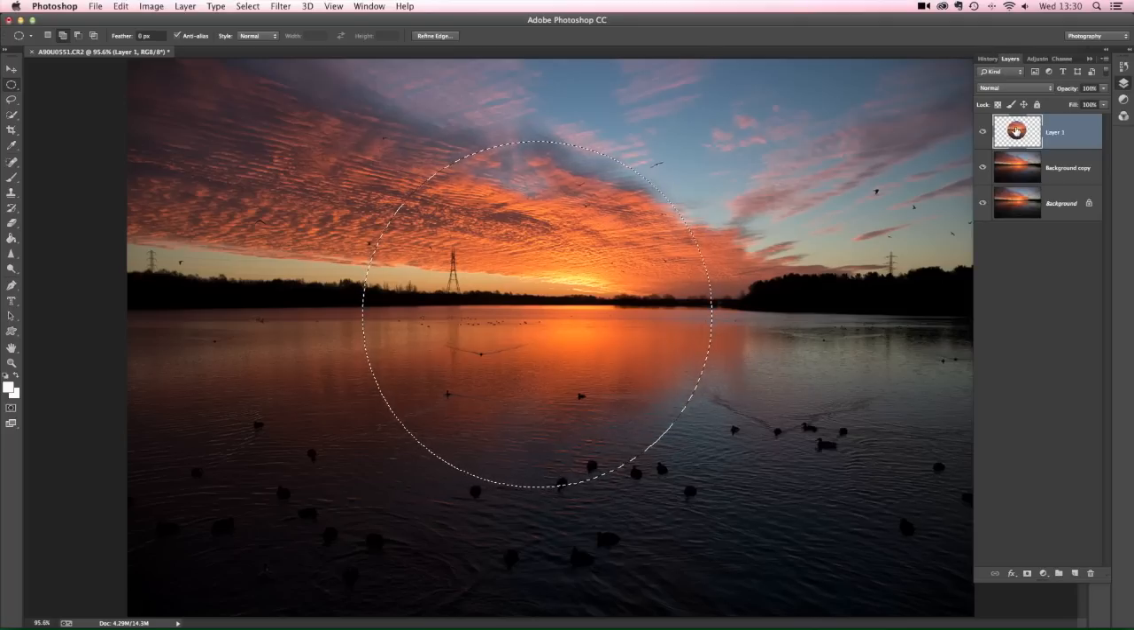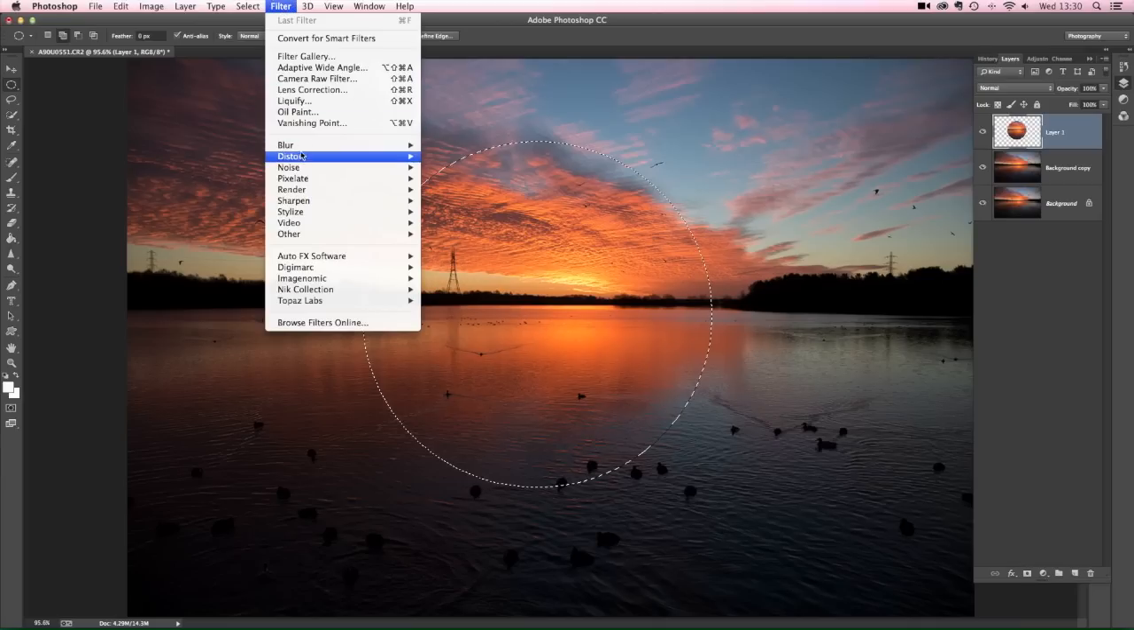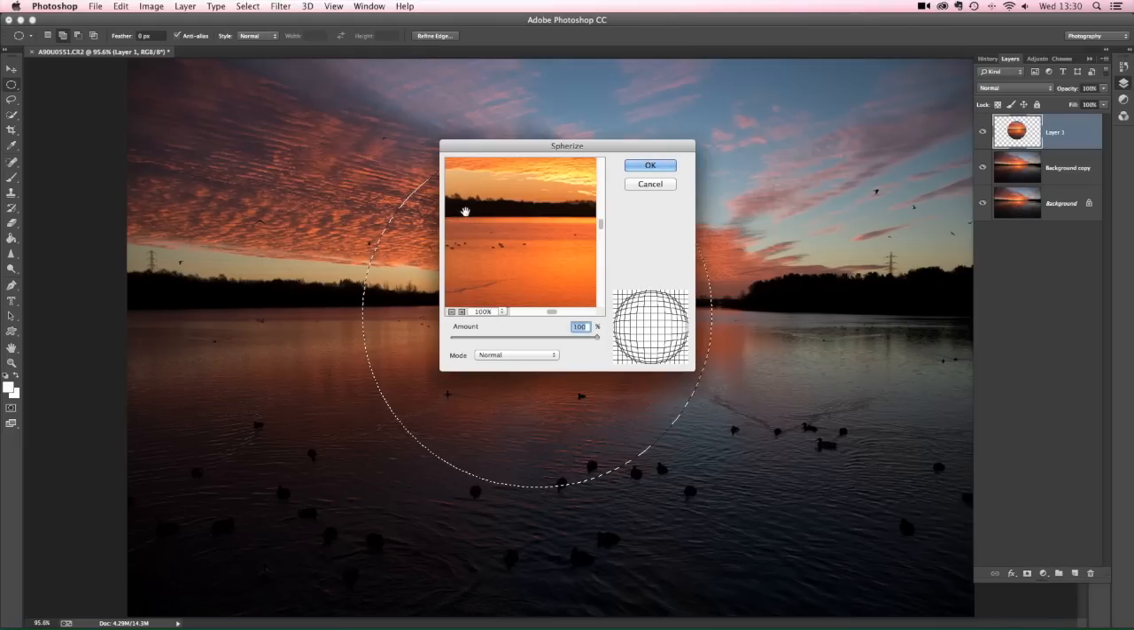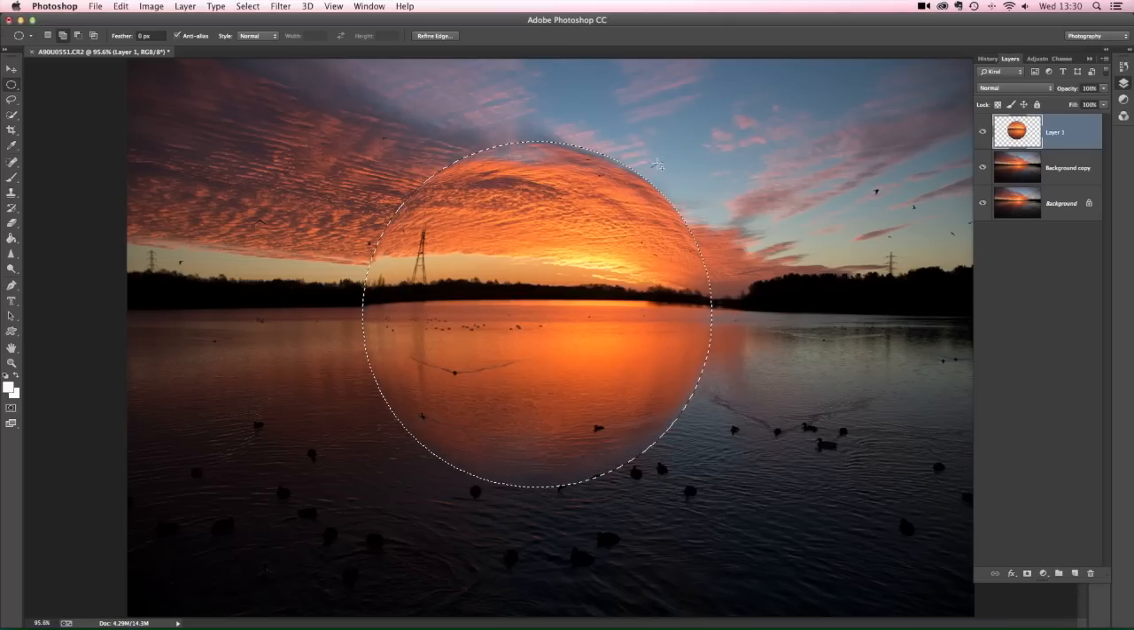Now, to get the effect of the glass orb, we need to make sure that we distort this. So we're going to make it look like a glass bowl. And to do that, we go to Filter on the menu, Distort, and then Spherize. And basically what I want to do with this is just make sure that this slider is all the way up to 100%, and then we click on OK. And that's the effect that we get.